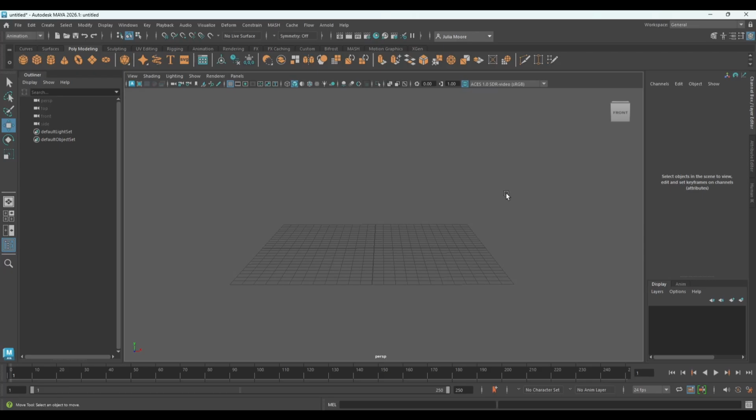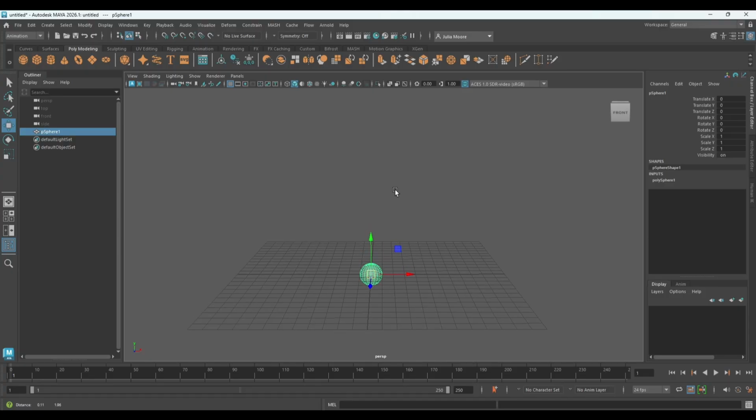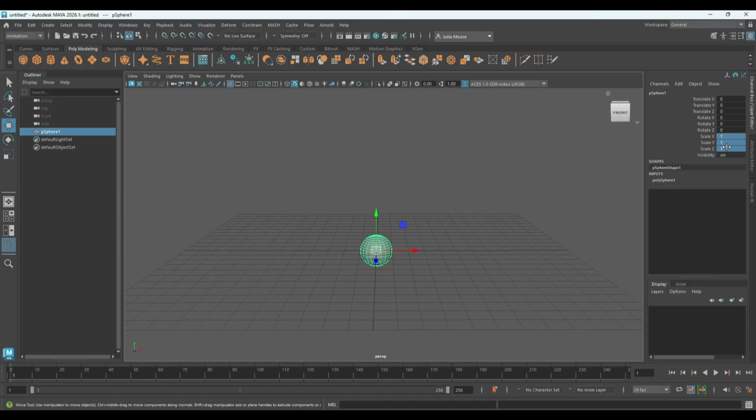For this project, we'll be animating a simple bouncing ball. We are going to start basic and then we're going to build on it. So let's start. I'm just going to place a sphere down in our scene. Let's scale it over in the channel box to 0.5 and let's rename it to ball.